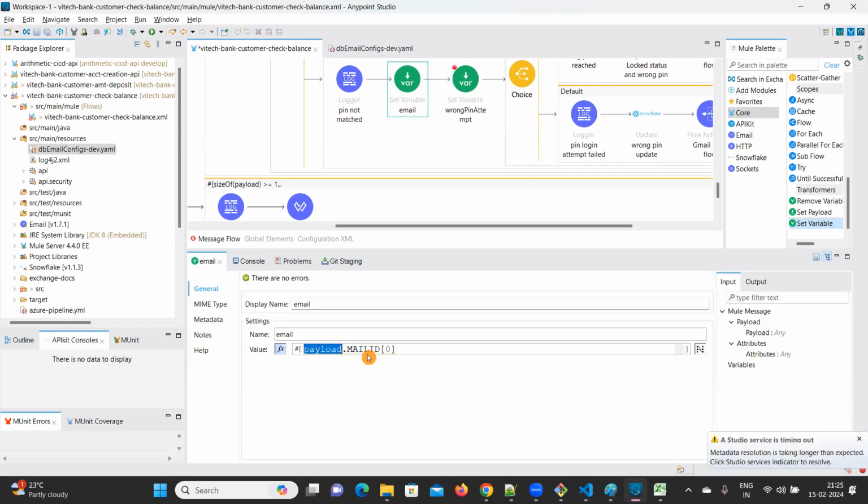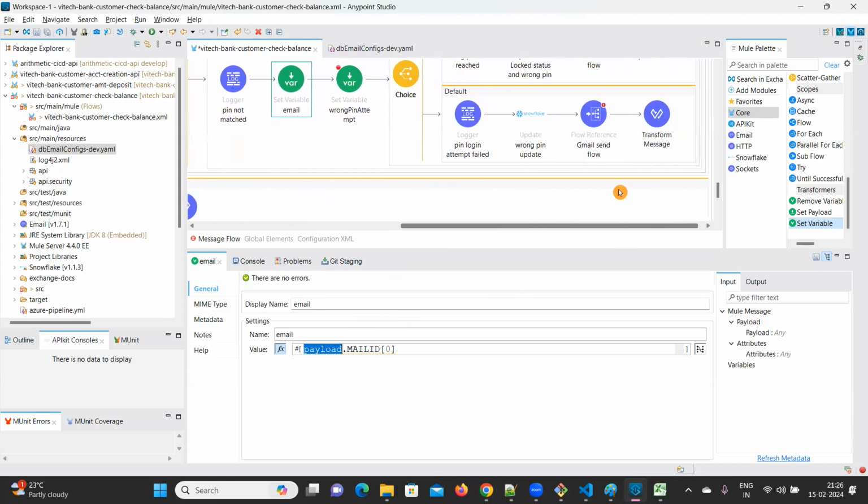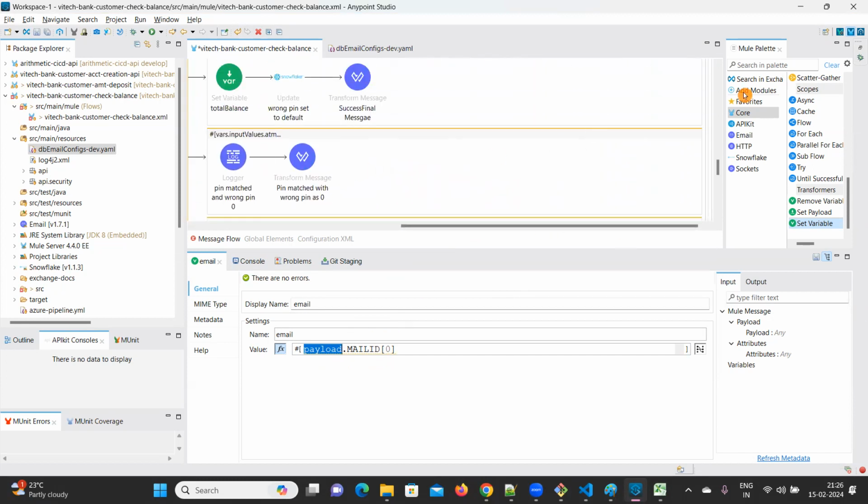Email, we need to take it from payload. Payload, what is the payload here? Whenever it is going to select from database, once the record is identified, we are storing the mail ID here. Okay, that's fine. Now, what you need to do, you need to use it.